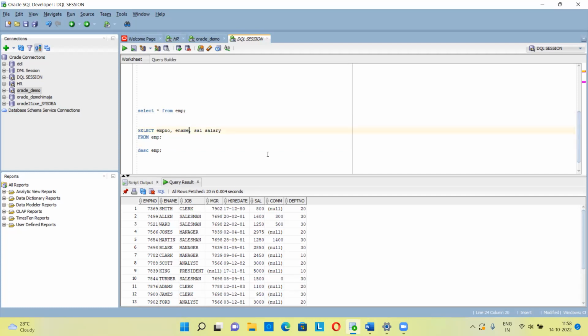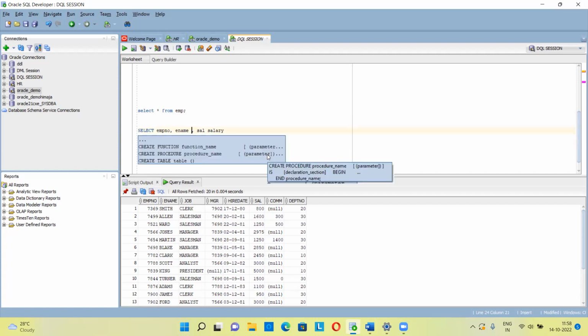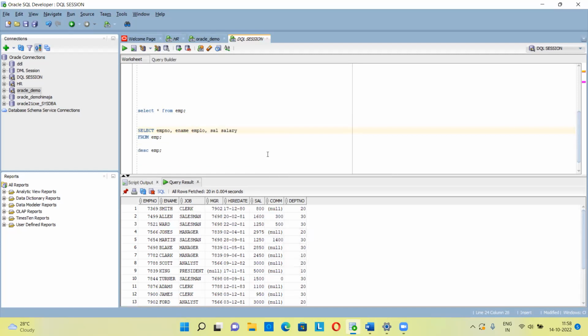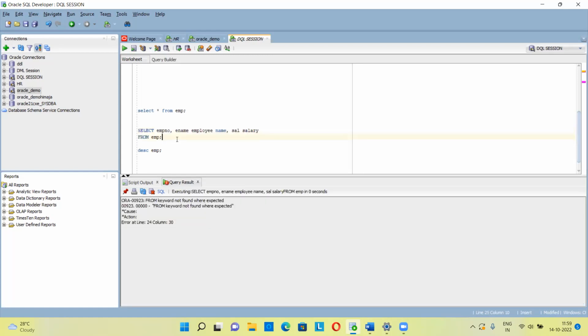Now, in the same way, I want to write an alias name for the second column, ENAME. How am I writing it? Employee name. I wrote it like this, employee name. Anything wrong in this? No, right? Same as SAL, where I wrote salary. In the same way for ENAME, I just want to show it as employee name. I'm executing. Let's see.